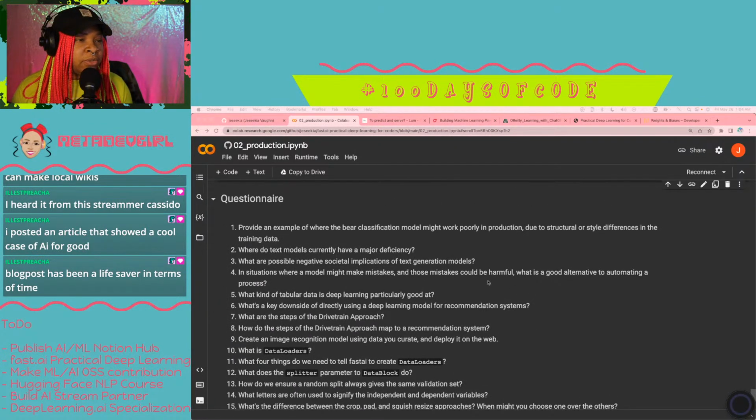Okay, let's see how many of these questions I feel okay about. Provide an example of where the bear classification model might work poorly in production due to structural or style differences in the training data. Okay, so let's go with that. If there are style differences, for example, all the training data for the bears was pretty much perfect photography-based photos, for the most part facing the actual subject of the photo, even if it was just a teddy bear.